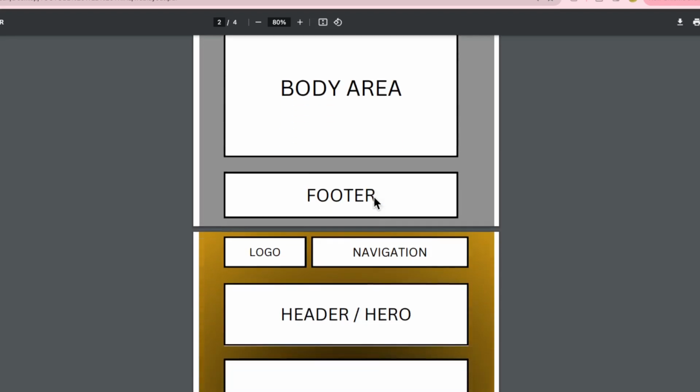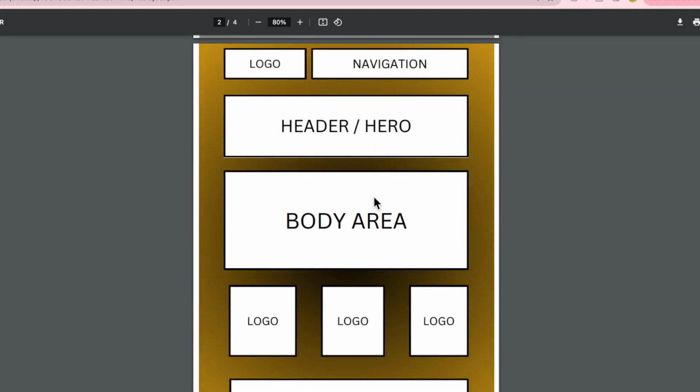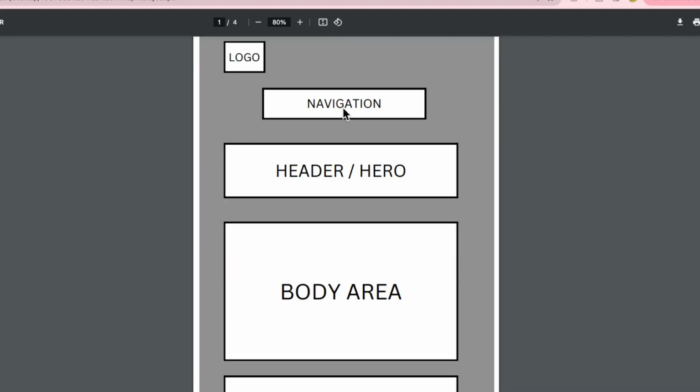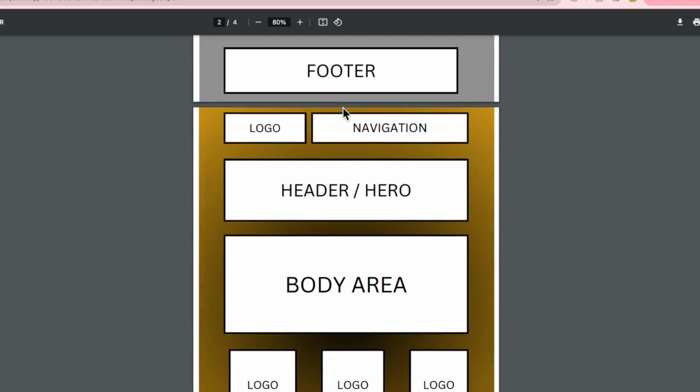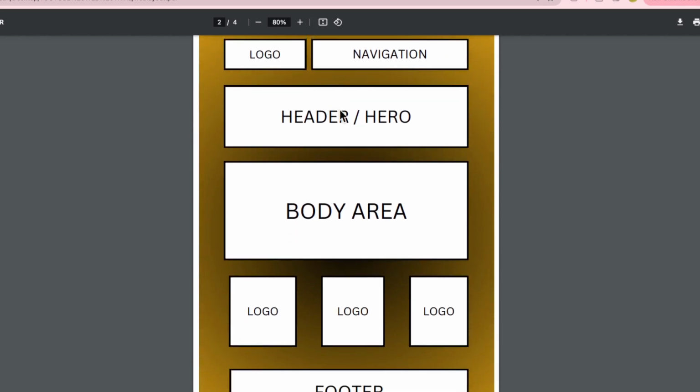So they are different. Let's see another one. This is another type. You have the logo, you have the navigation. Unlike this one where the logo is up and navigation is down here, here the logo and navigation are on the same line. You have your header hero, you have your body, and these are boxes where you have other boxes here, 1, 2, 3, and then you have your footer.